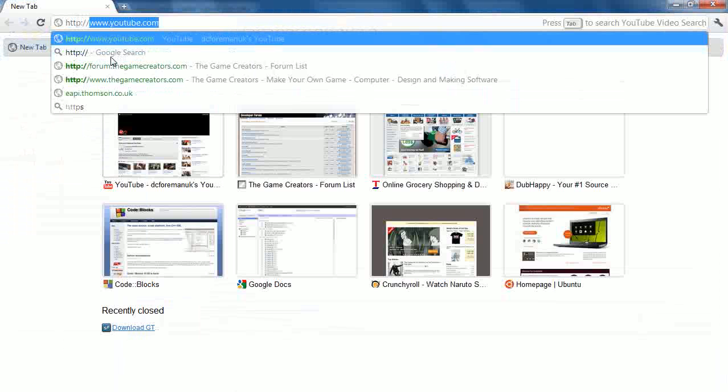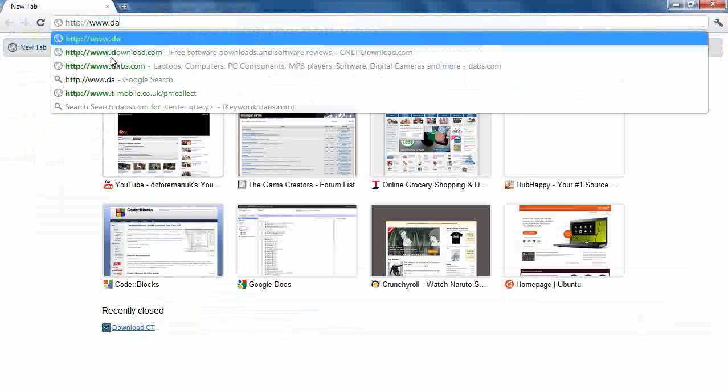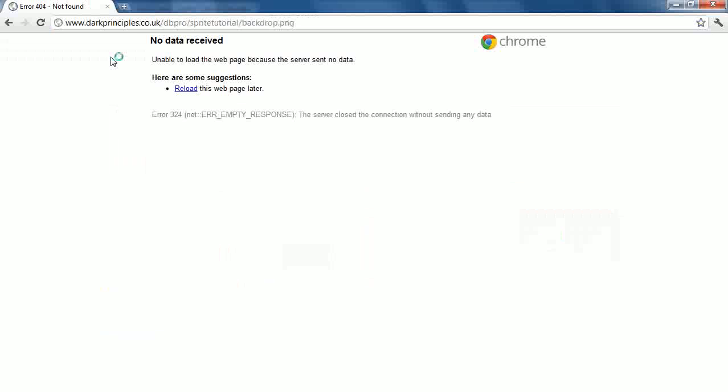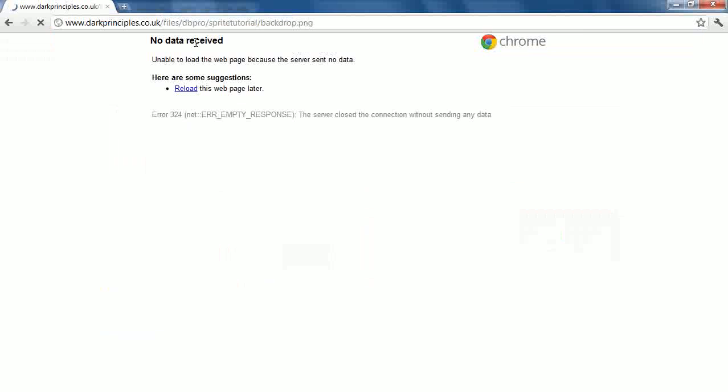If I can type correctly, www.darkprinciples.com/dbpro/sprite tutorial/backdrop.png. Oops, I've typed that in wrong. Hang on a sec. Sorry, I'm forgetting the directory structure of my own web page here. This is actually files there, so it's files dbpro, and there we go.